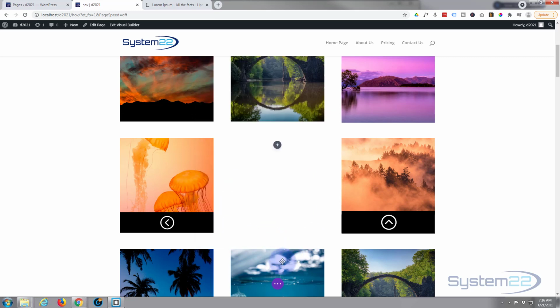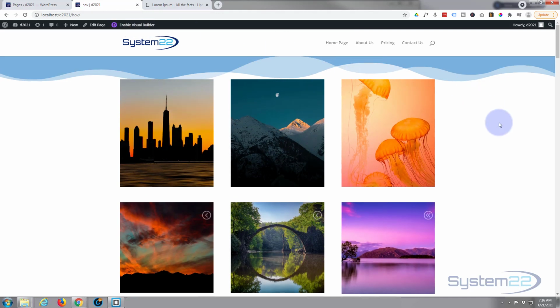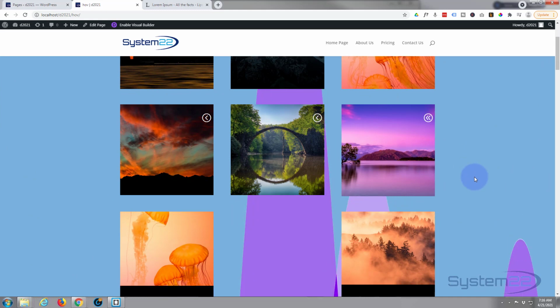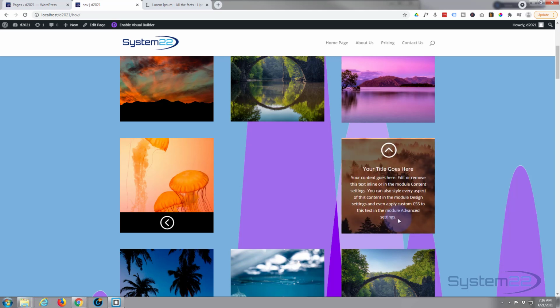So we should be good to go. Let's save our changes here. Save our page changes. And let's exit the Visual Builder. We'll go on down. There's our little box with the icon on the bottom. Nothing happens when we hover over the image, but when we hover over the icon, it's going to slide up, the background's going to fade a bit, and we've got all that nice content.